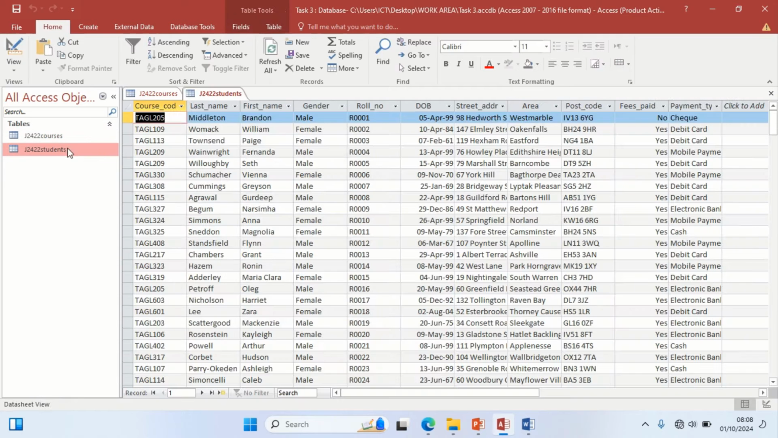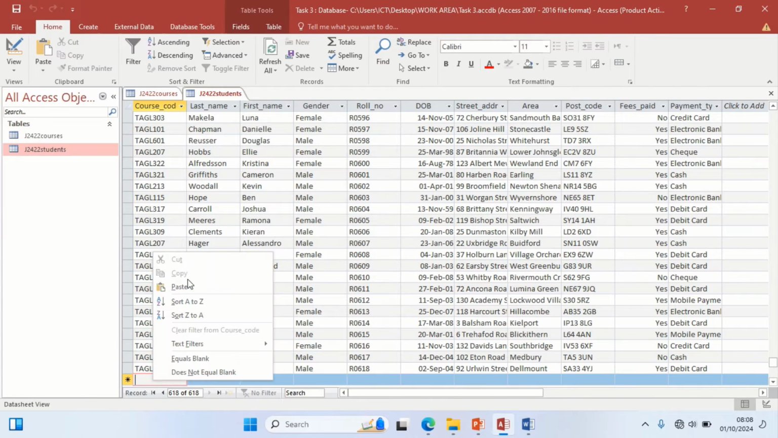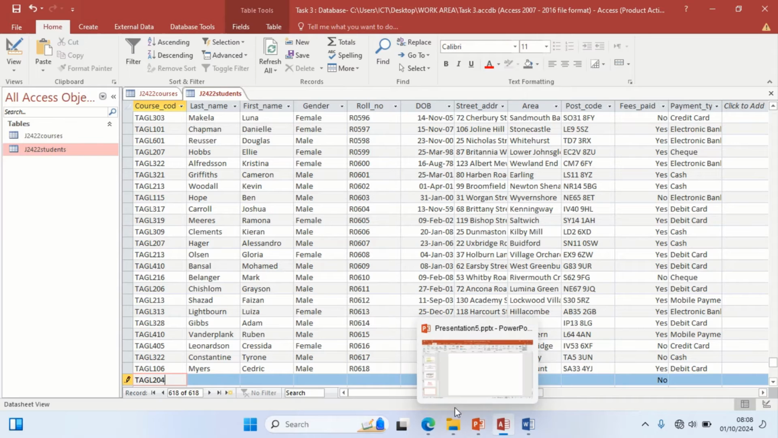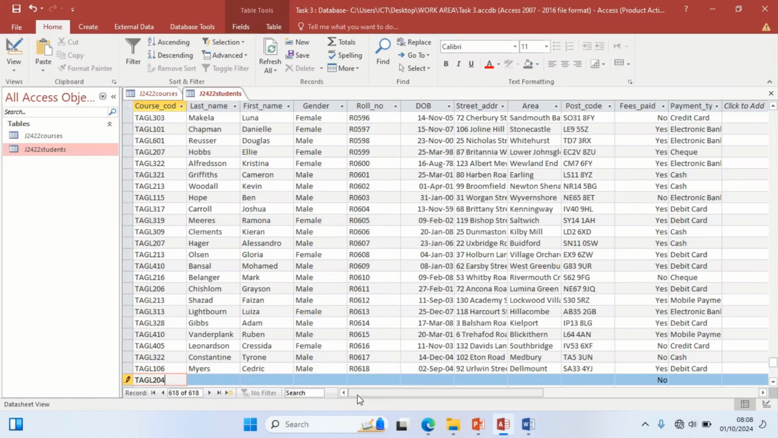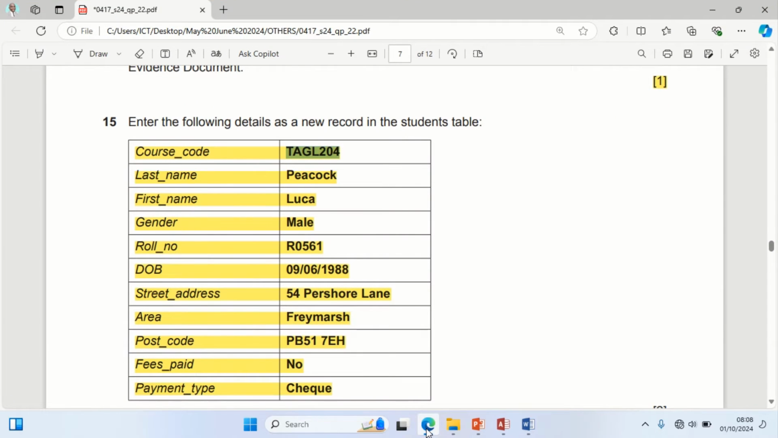So you open the student table, go to new records, you can add a new record, you can see it here, or come here, add new record. Okay, then the first is this course code. Then the next one, peacock, looker. Then the next one is mail.